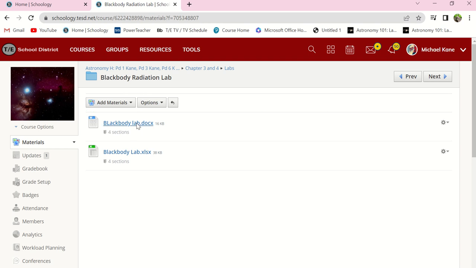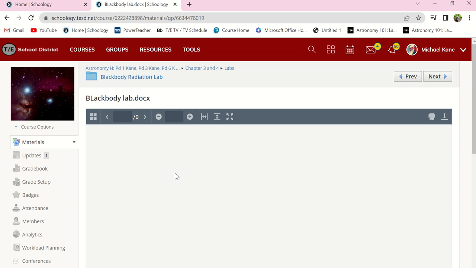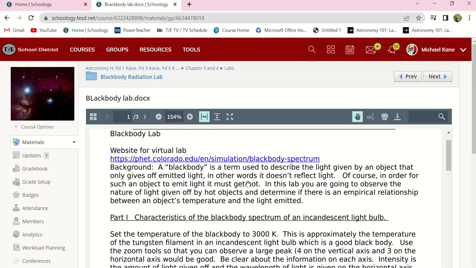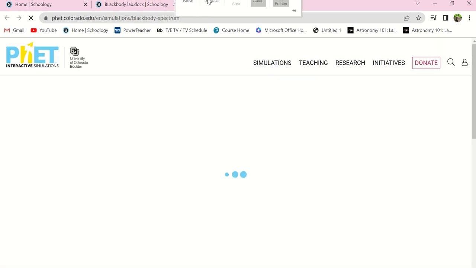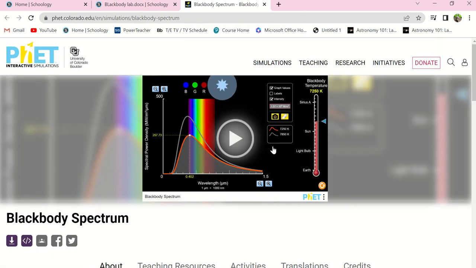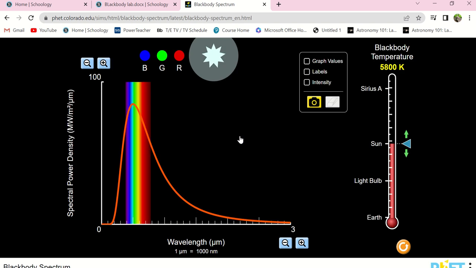So what we'll do is open this up, and within this, all we're going to need from this is the link here. So you can click on that link. It'll take you to the University of Colorado Boulder website with lots of simulations. This one's going to simulate the black body curve of different objects at different temperatures. So what are we looking at here?